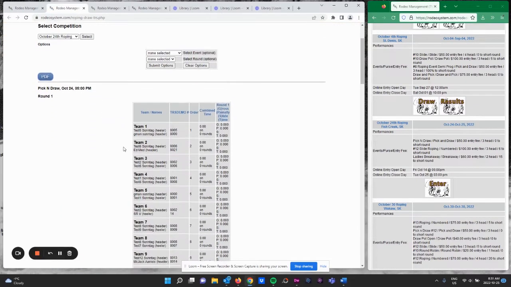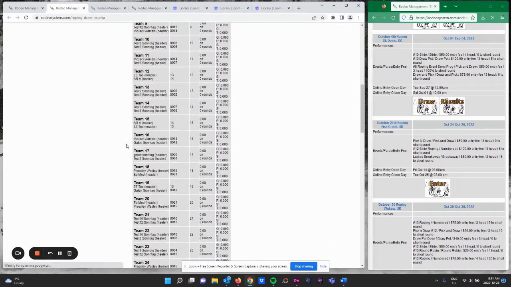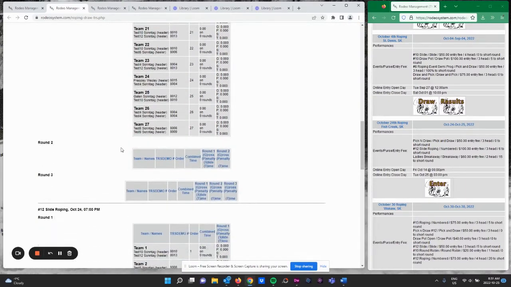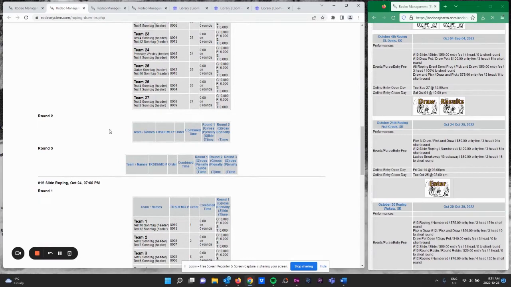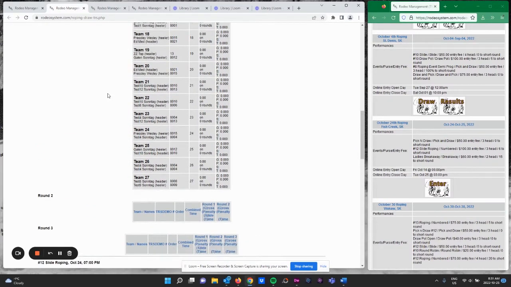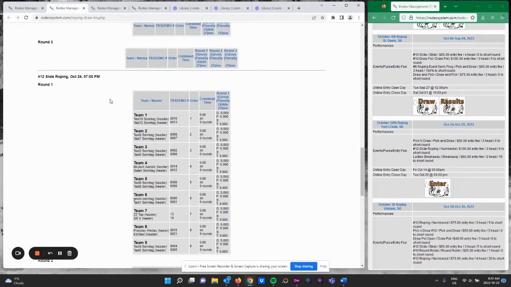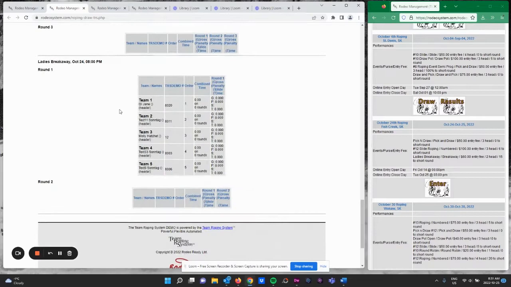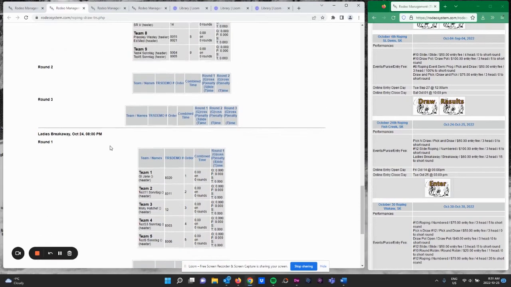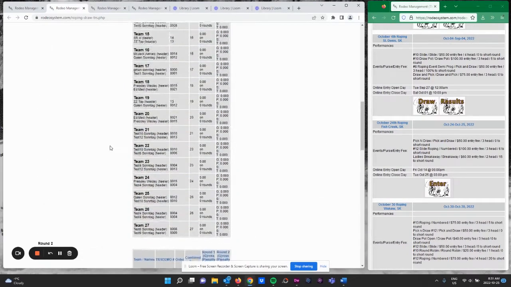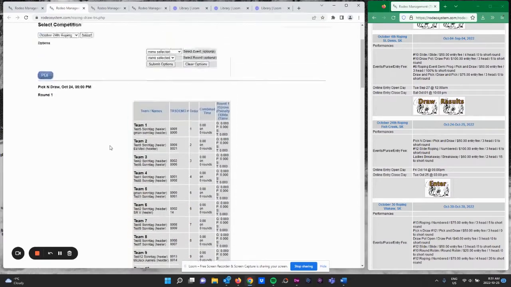So now if we go back and have a look at that draw preview, we can now see for the pick and draw, it has generated the draw for the first round. We can't see the draw for the second round yet because it is a progressive draw. So that will be based on what happens in the first round. The slide roping as well, and the breakaway. So again, we can see the draw that is in effect now.